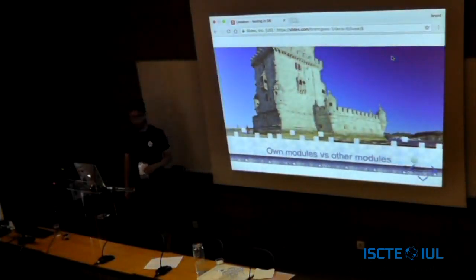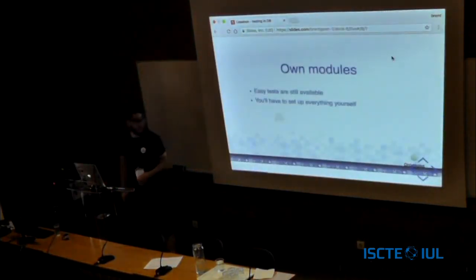So there's a difference in the session for your own modules. So if you wrote your own contrib modules, or if you want to help on other contrib modules. The advantage of your own modules is that there are easy tests available. So for example, if you just want to test if a certain page is still loading, it's an easy test and it's written in a couple of minutes. A disadvantage is that you'll have to set up everything yourself.